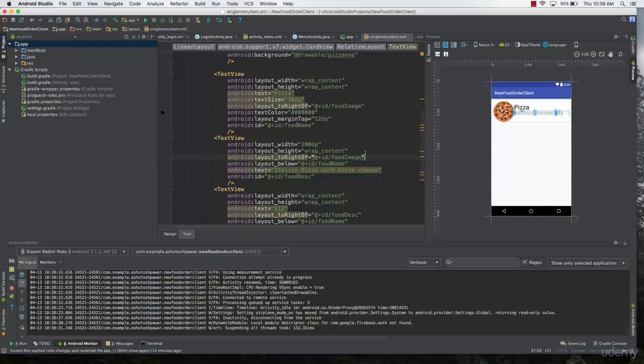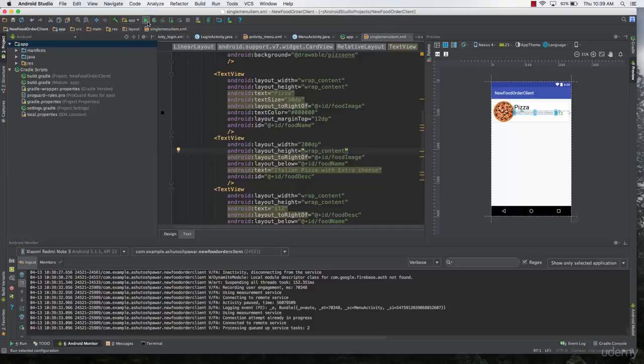Hello and welcome to this lecture, and in this lecture we are going to go ahead and add in the client ordering functionality so that the user is actually able to order from the app. So what I'll do here is quickly go ahead and run this application.